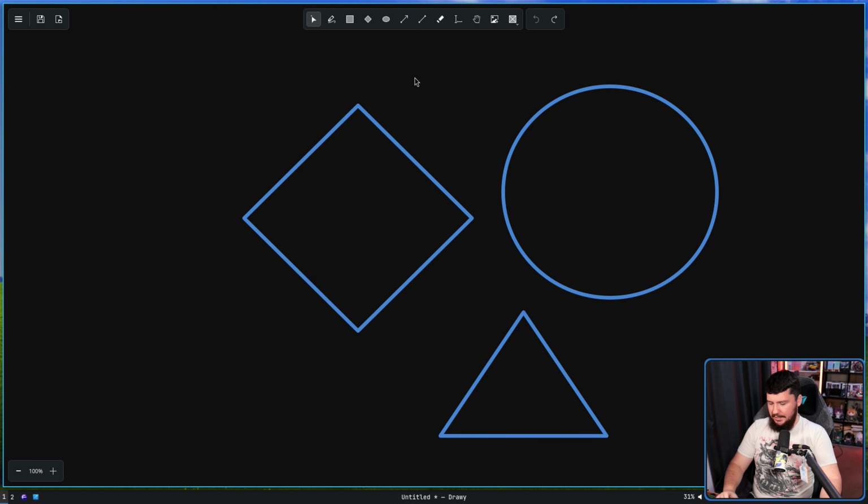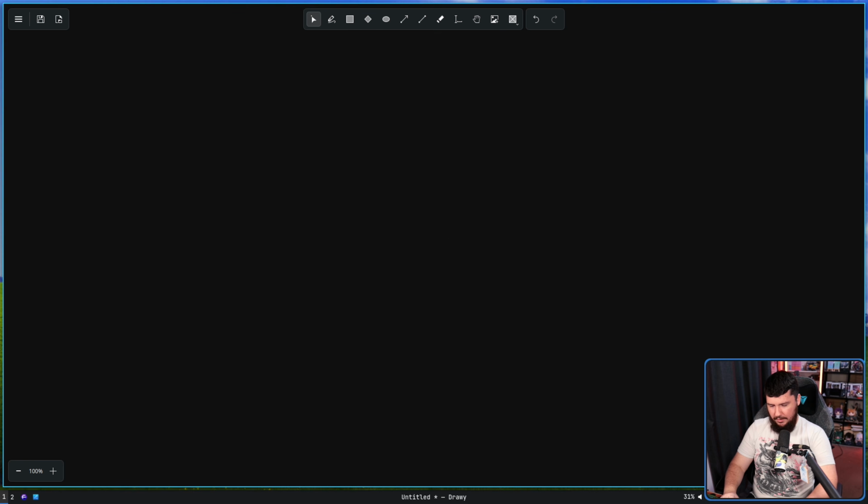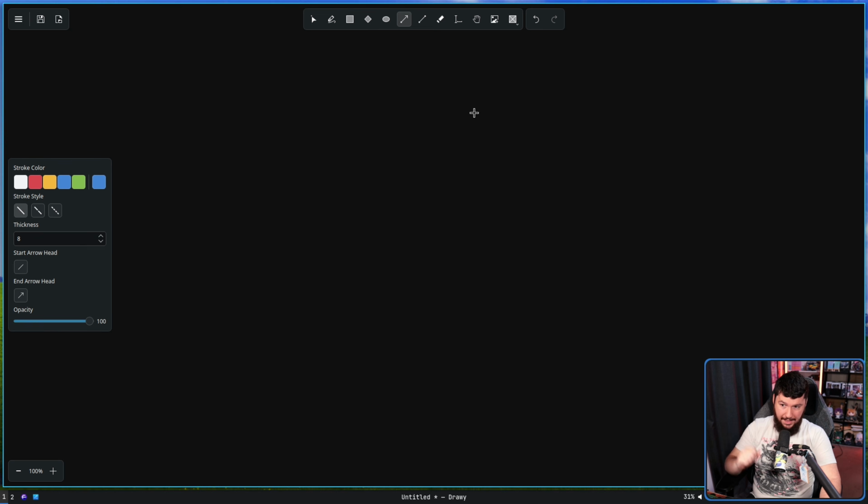Next to these ones are the arrow tools. There are two separate tools here. We have the arrow tool. This is on A, as you might expect. This has obviously stroke customization. That is your line color. You have the dotted, you have the solid, and you have your thickness.